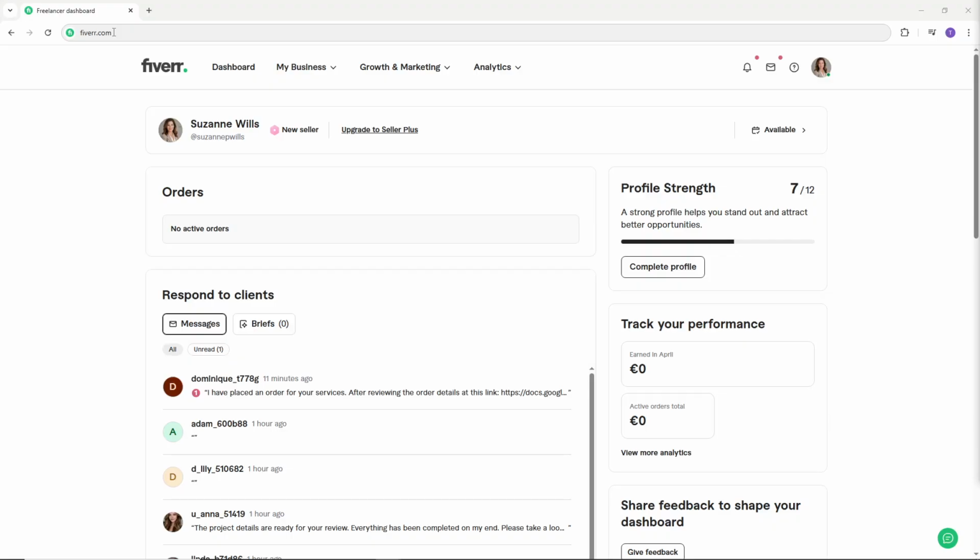First, open your web browser and head over to fiverr.com. Once you're there, go ahead and log into your account. After logging in, you'll land on your Fiverr dashboard where you can manage all your freelance activities.